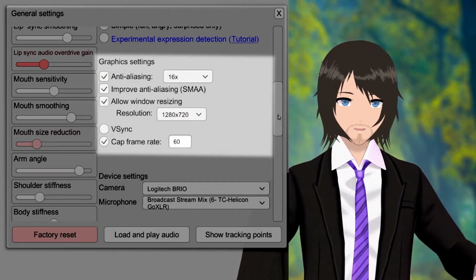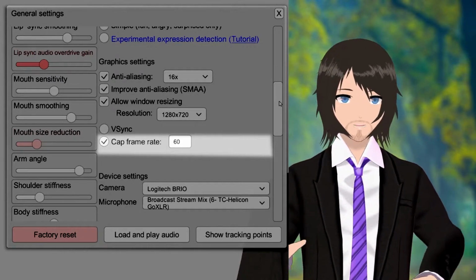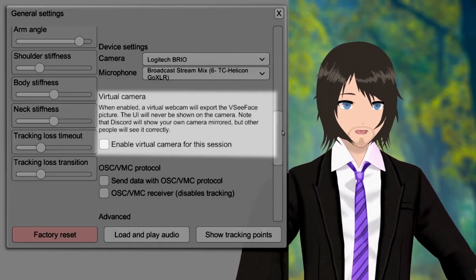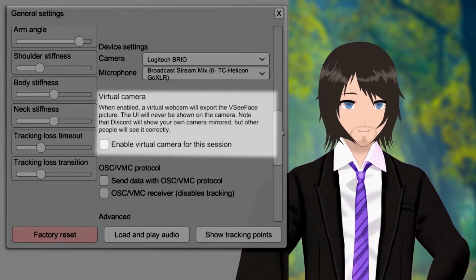Graphic settings control how nice everything looks. I'd recommend putting in a frame rate cap so you don't use more resources than you have to. Device settings are where you select your webcam and microphone. Virtual camera lets you project your model to other programs.